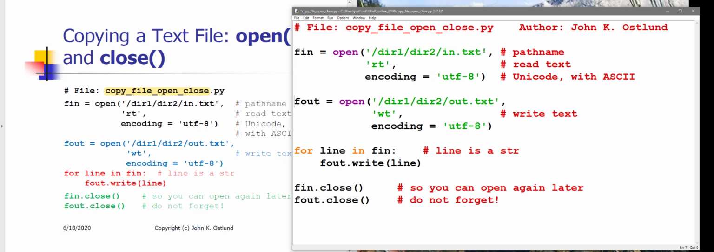Assuming that this file exists, and assuming that we do have access permission so that we can read from that file, and assuming that the file does recognizably contain UTF-8 characters, the open function will succeed and return to me something called a file handle that I can use for gaining access to read text from that file. And out of lack of imagination, we're calling this fin for file in.